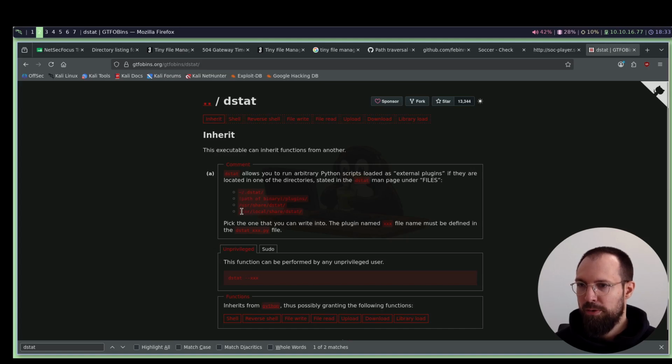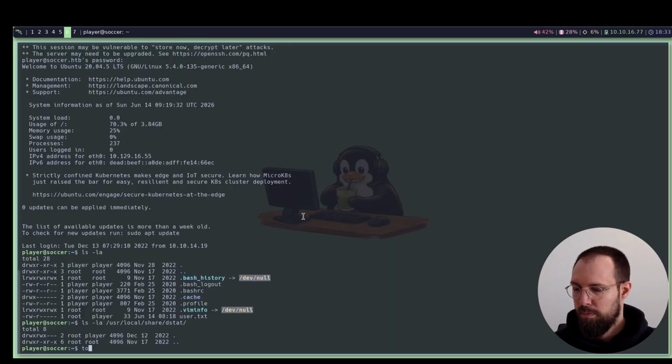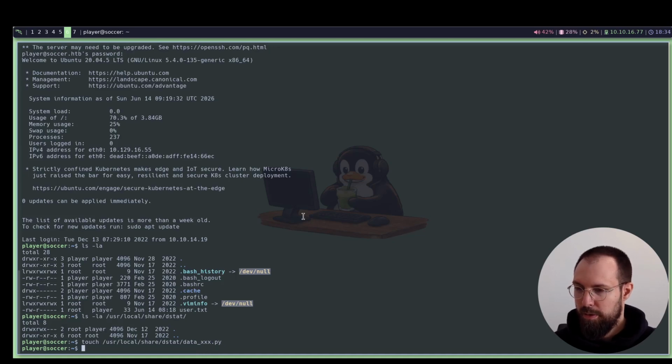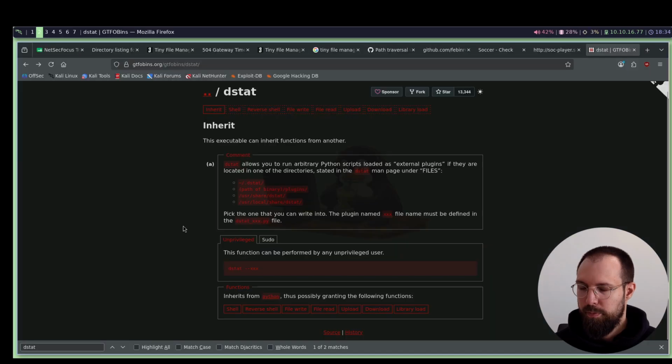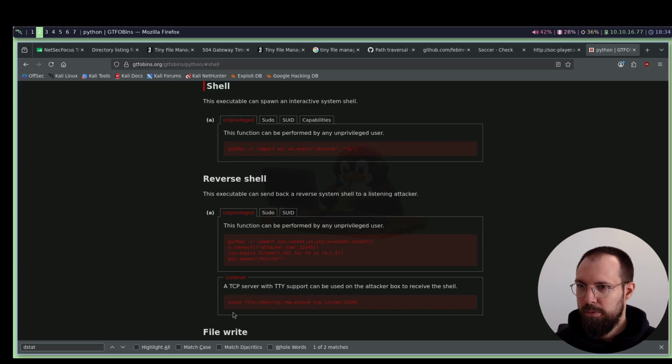And we can check one of these paths. And we can start with this one. And we have write permissions. And for our payload, we can click here on shell. And we can just copy this.